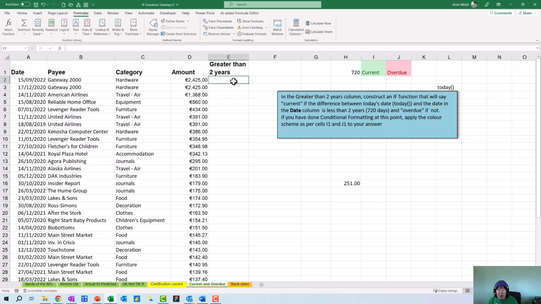So for that, what we're going to do is use today's date, which, surprise, surprise, actually changes every day. And we're going to take the difference between today's date and this date over here, right? And we're going to see, is that difference less than or equal to, let's say, 720? Okay. And if it's not, if it's basically more than 2 years in the past, then we're going to say that it's overdue. So it's current if it's done in the last 2 years, and it's overdue if it's not.